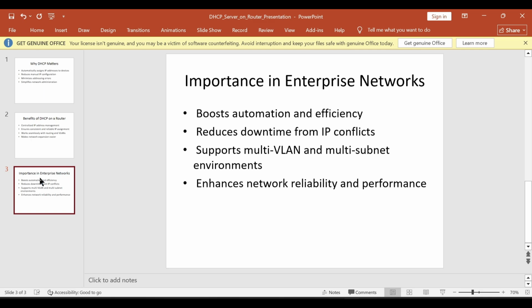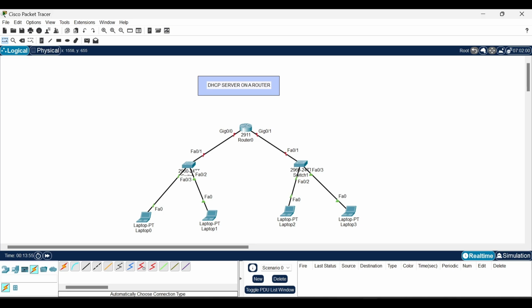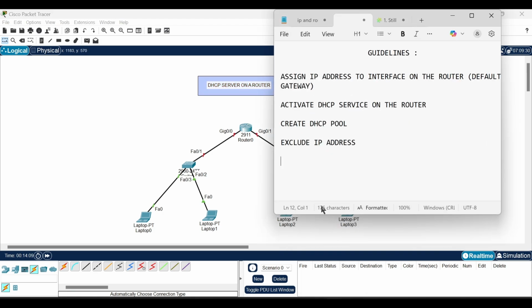So with that being said, let's head over to our configuration where we get to see how this is configured on a router. For this tutorial, we are going to be using one router, 2 switches, and 4 PCs. And as the title implies, a DHCP server on a router. We also have our guideline for this tutorial.